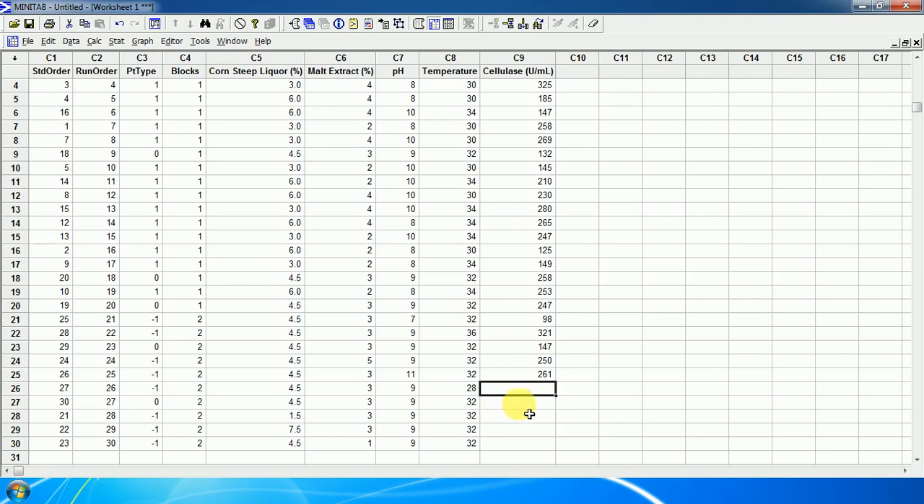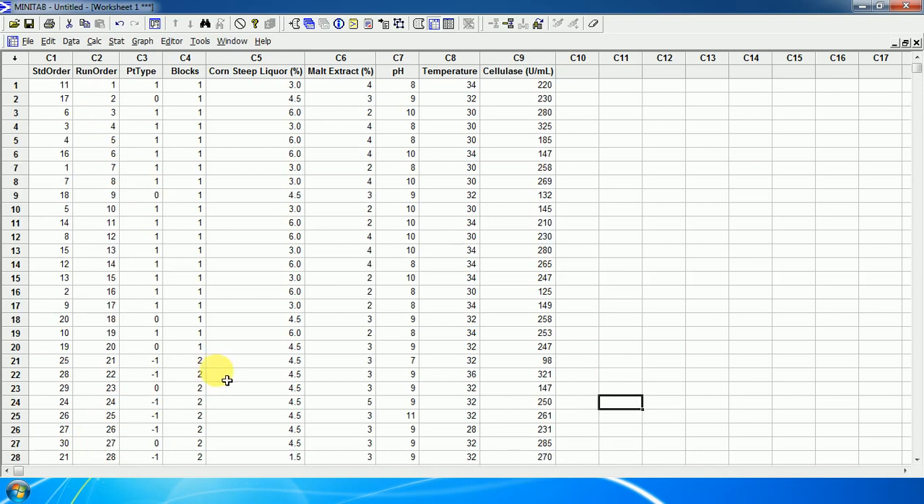we will put the values in our response section, then 231, 285, 270, and 189 and 158. So we have put these hypothetical values in all three run orders. Suppose after the experiment we have got these values.